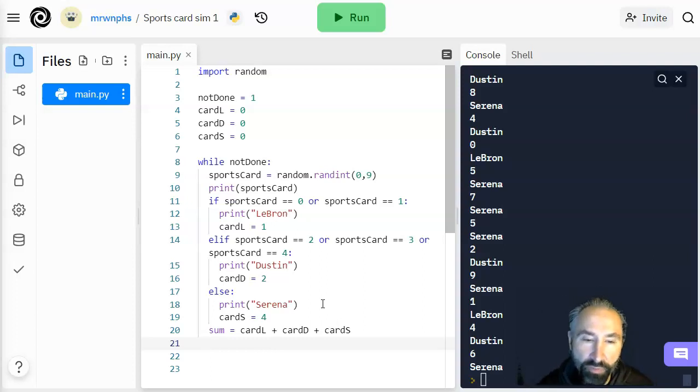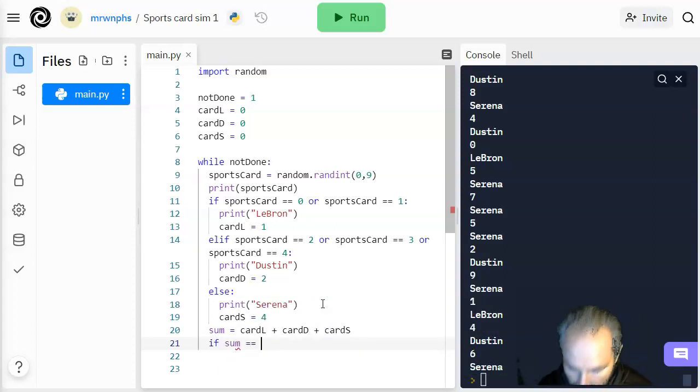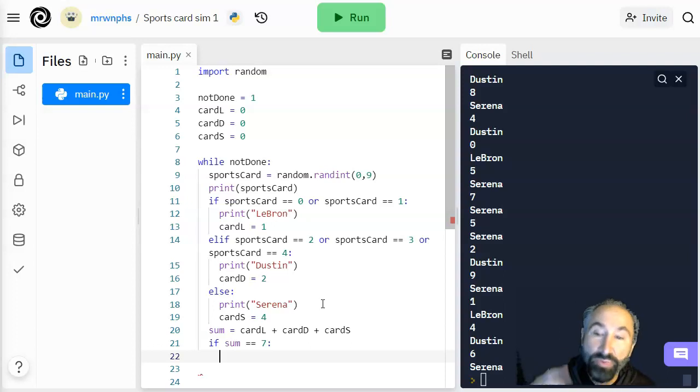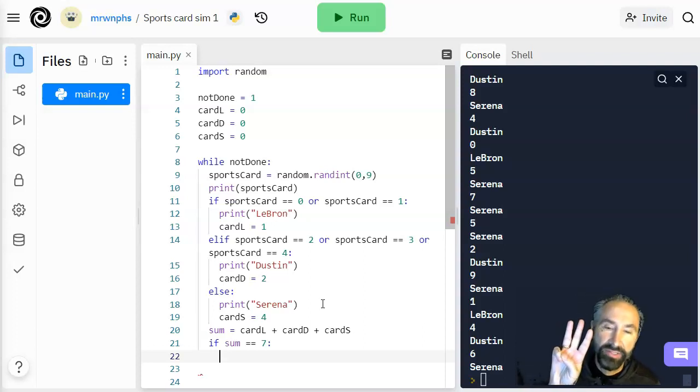So what we want to check is if sum equals 7, because that's 1 plus 2 plus 4. Until we've gotten at least one of each card, the sum will not be 7. If we only got a LeBron, the sum will be 1. If we only got a Dustin, the sum will be 2. If we got a LeBron and a Dustin, the sum would be 3, not 7. So we have to have all 3 cards in order to get the sum of 7.